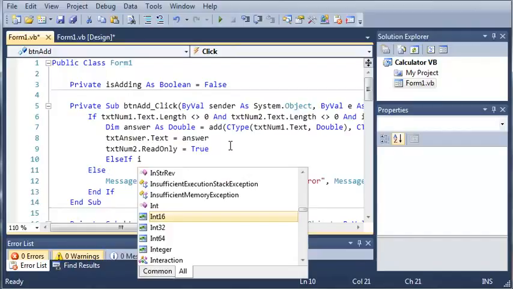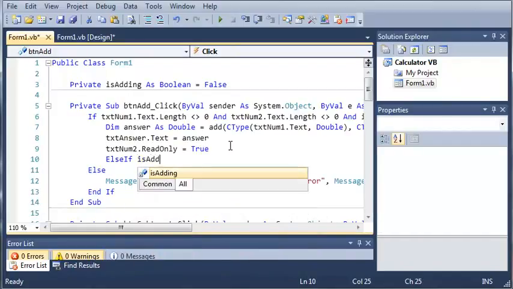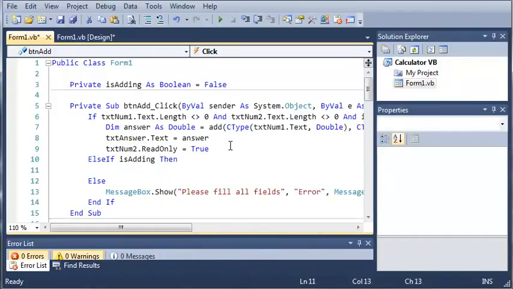So else if is adding, then. By using just is adding, it's basically saying else if true then. So if is adding is true, then do this. You don't have to add something to check the value. You don't have to say else if is adding equals true. You can just do else if is adding.